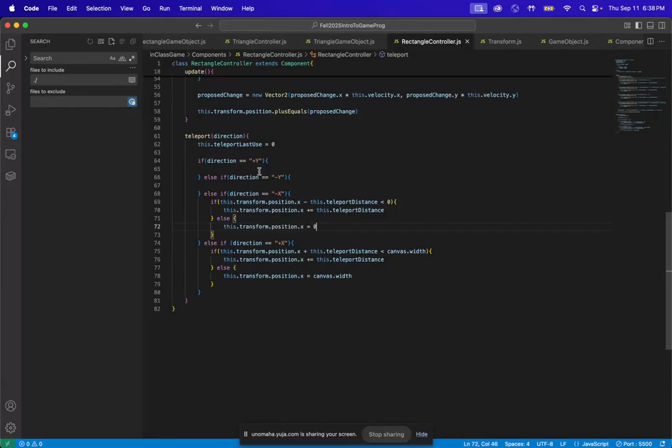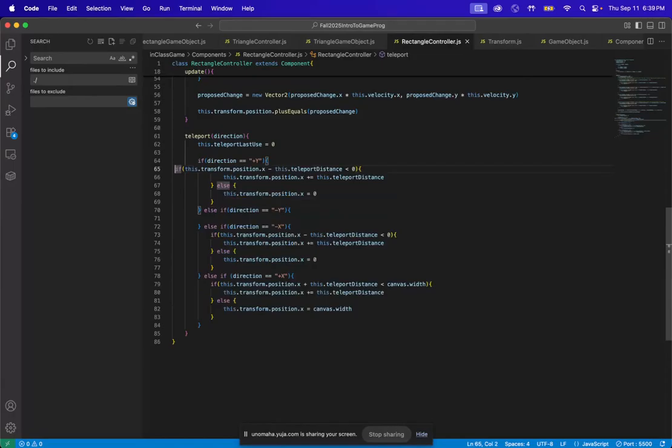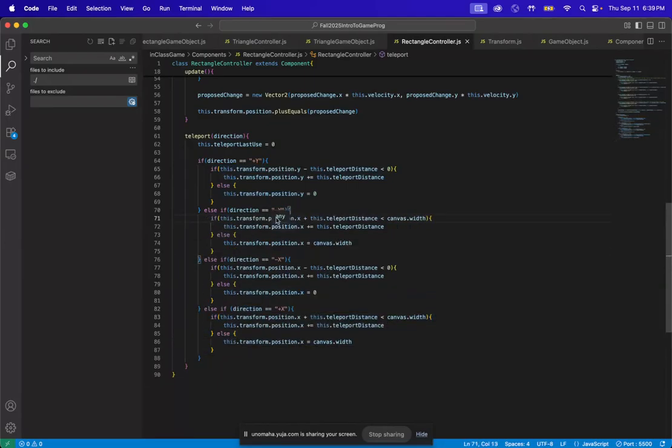And now we do the same thing for positive y. Now if this dot y minus teleport distance is less than 0, this dot transform dot y plus equals teleport distance y. And then the same for canvas dot height, which I should probably do this one. Dot y, canvas dot height, dot y equals canvas dot.